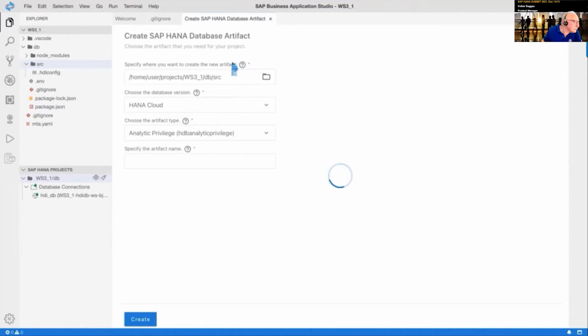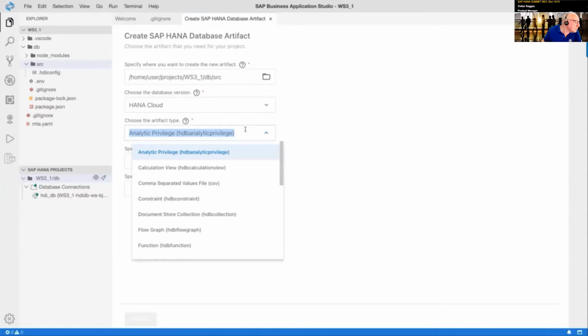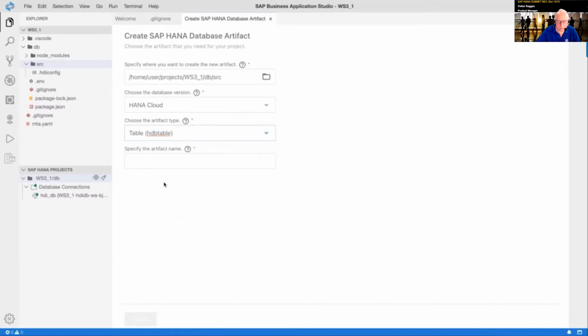And with this wizard, we want to see where do we want to save things. We are in the source folder, that's fine. We are HANA Cloud, but we want to have something with table. And what we want to have is the HDB table construct. And we call that, specify the artifact name. It's called inventory. All with a little i. Inventory.